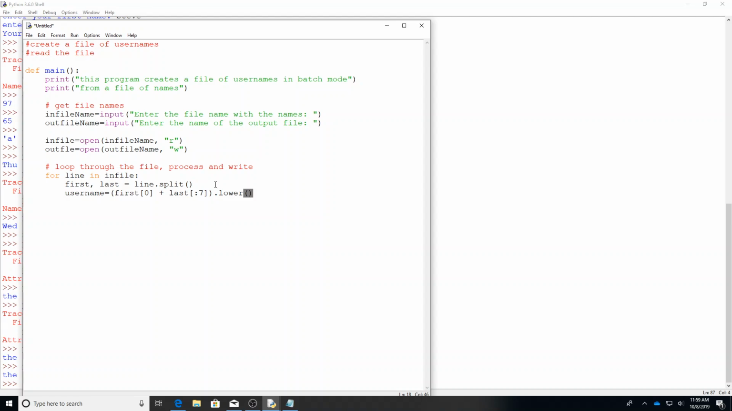Okay, then we're going to write it to the file. So we're going to print. Print can be used to write to file as well. Username. And we're going to do it to the file equals out file. Okay.